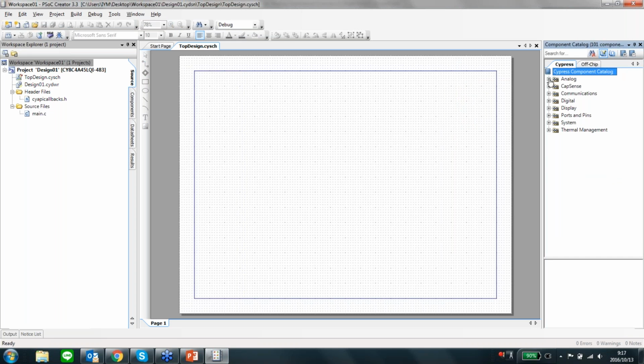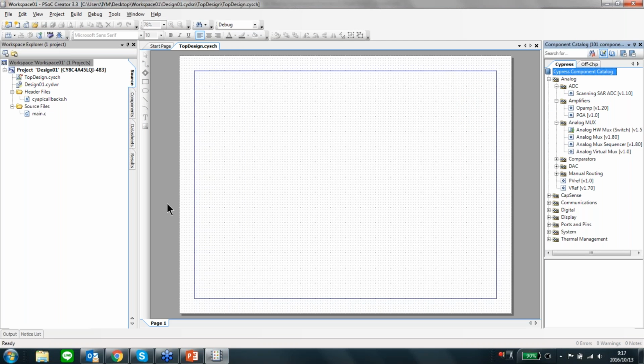In this component catalog, you can see there are a variety of components like ADC, op-amps, analog multiplexer, and in the middle we have the schematic window. This schematic window is more like your whiteboard where you draw your schematic, configure the way you want your chip to operate, and just generate the design. This tool will take your schematic, generate the design as per that schematic, and generate all the library files, which later you can go ahead and configure in your main.c file.